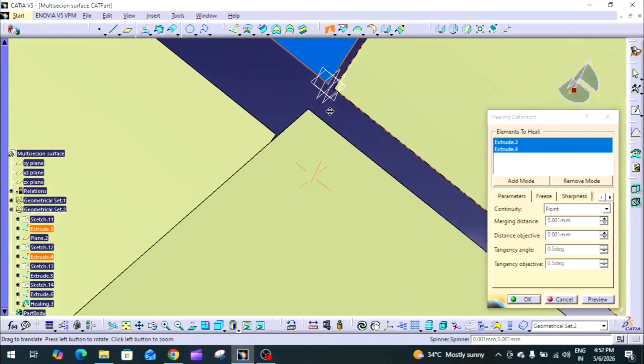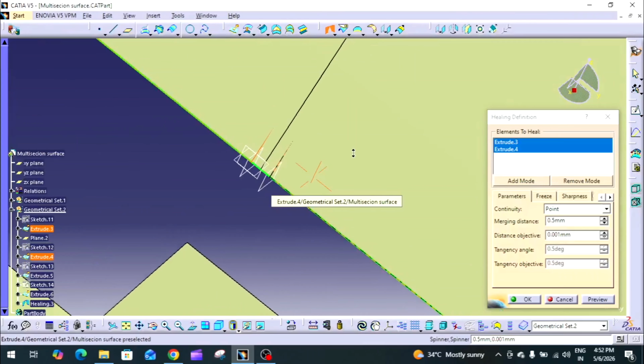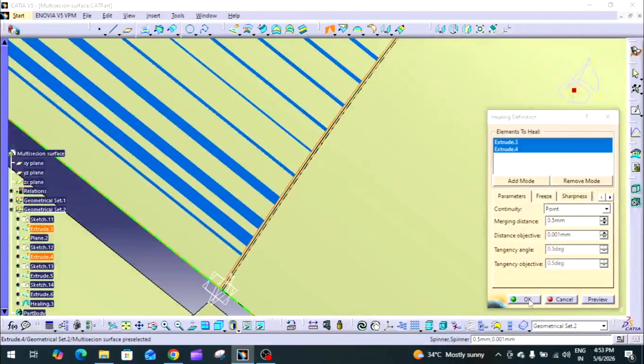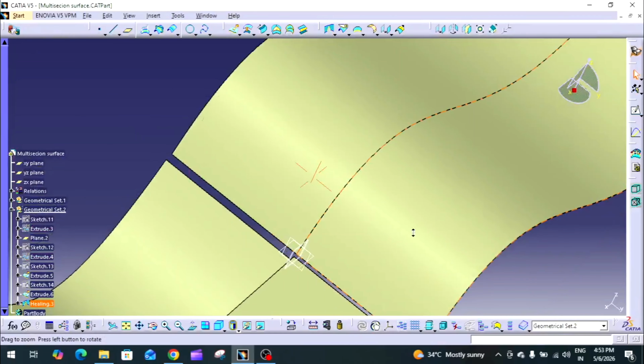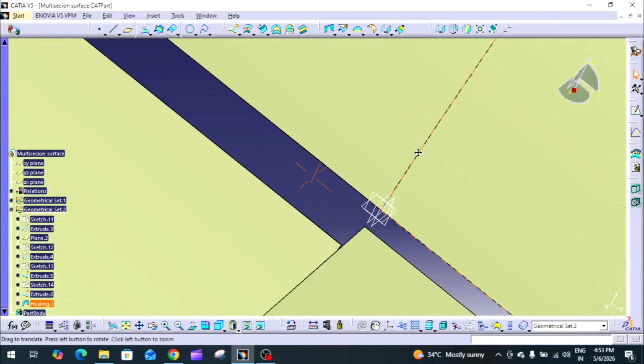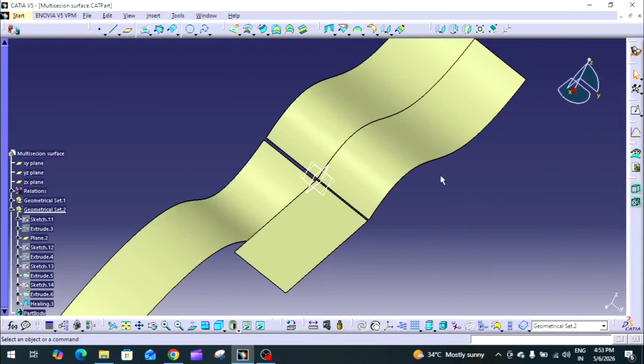Okay, now here the gap between them is 0.5. Okay, now you can see on the preview, these two are joined together. If I say okay, then you can see these two joined together. There is no gap in between them. Okay, this is how healing works. This is a simple healing.